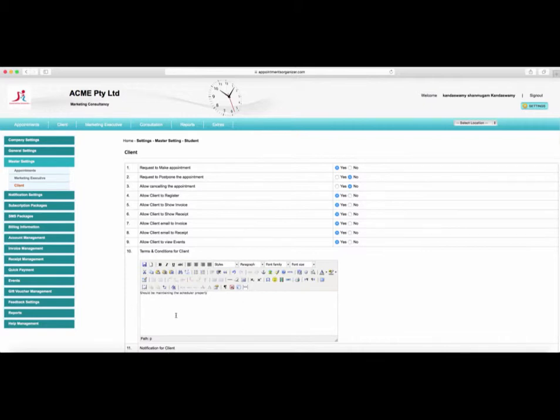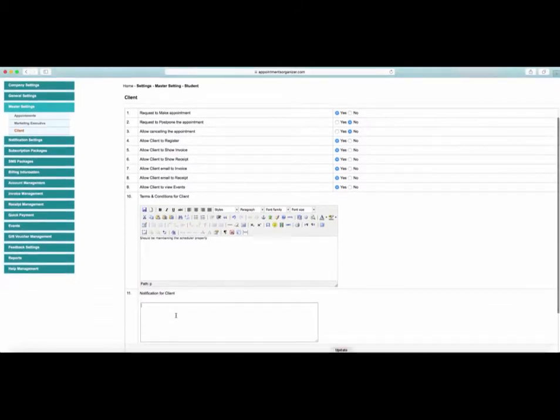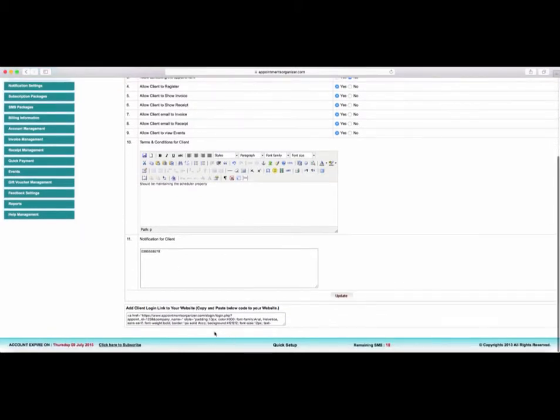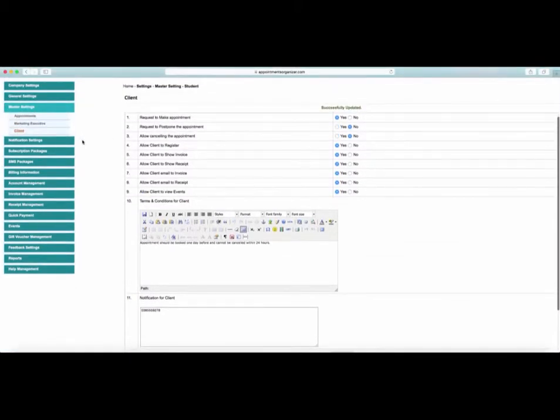And notification for your client. This will appear on the top right side of the customer login. So normally we suggest you enter your contact number and your email ID. The client login can also be provided on your website by copying and pasting this code. Now updated. Now we are going for the notification setting.